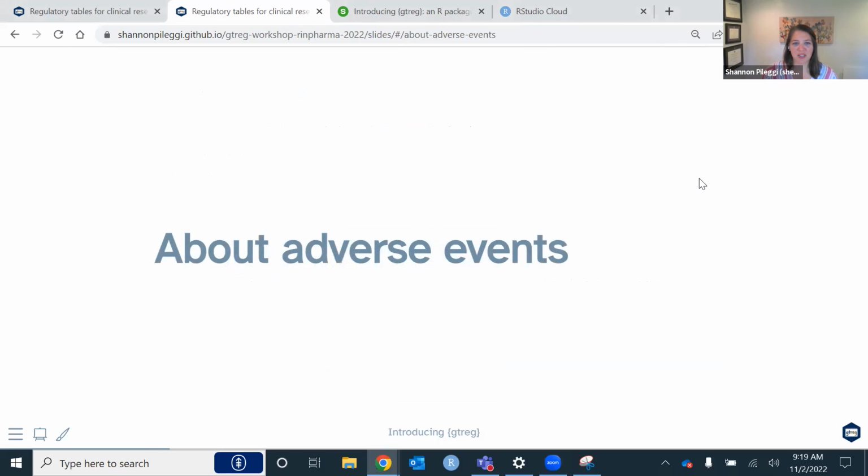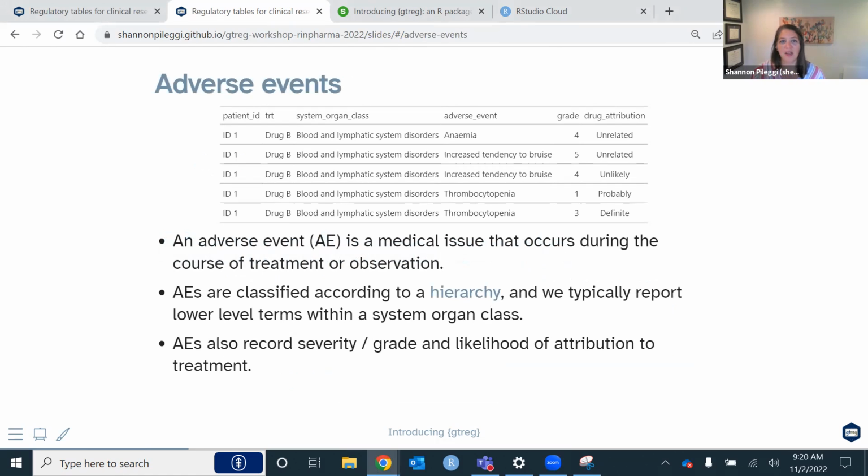So let's talk about adverse events. Here's what an adverse event listing might look like. An adverse event, this is a great background for a lot of you that haven't done adverse event tables before, is a medical issue that occurs during the course of treatment or observation. And adverse events are classified according to a hierarchy.